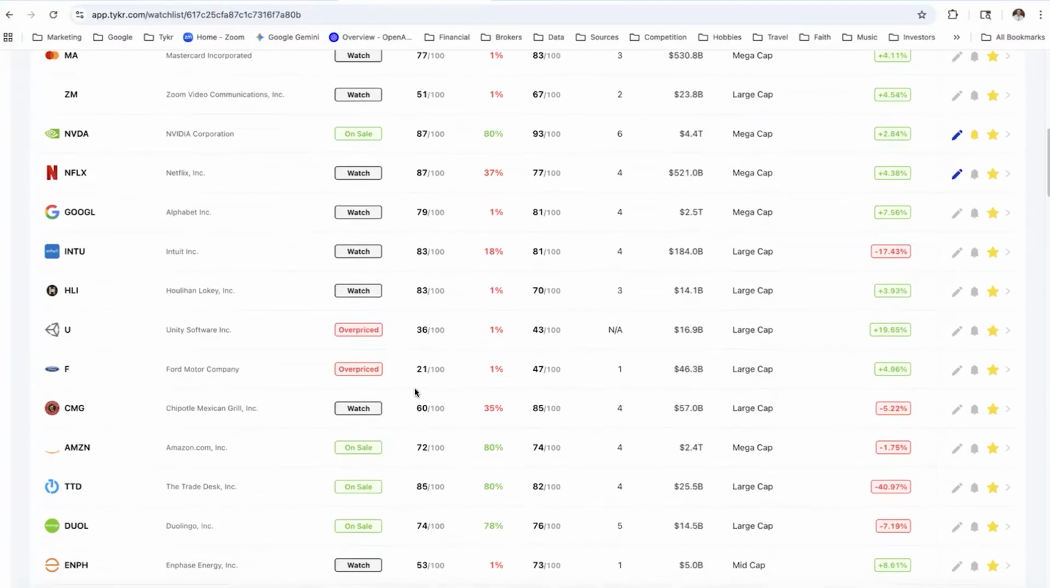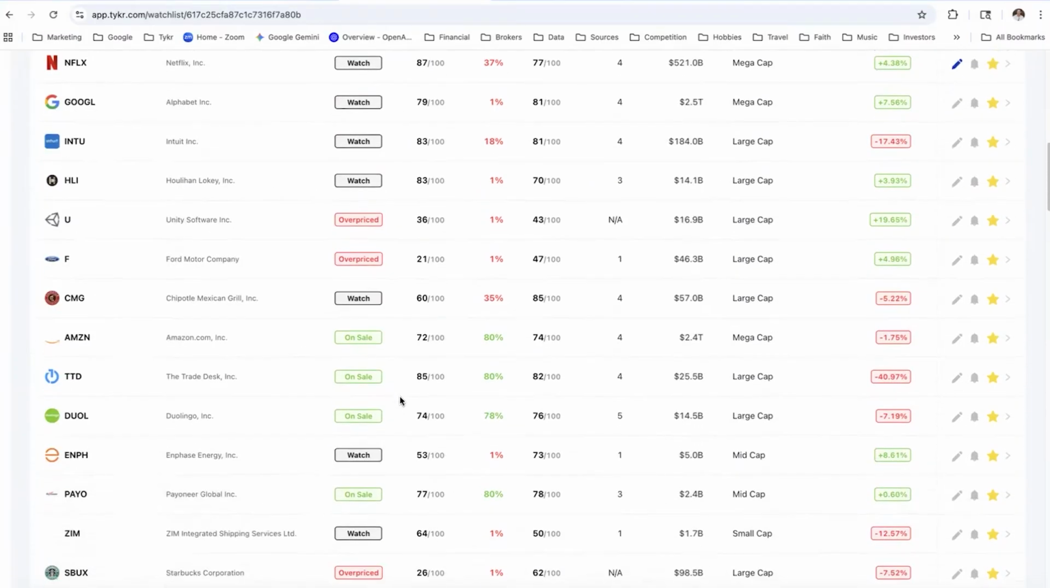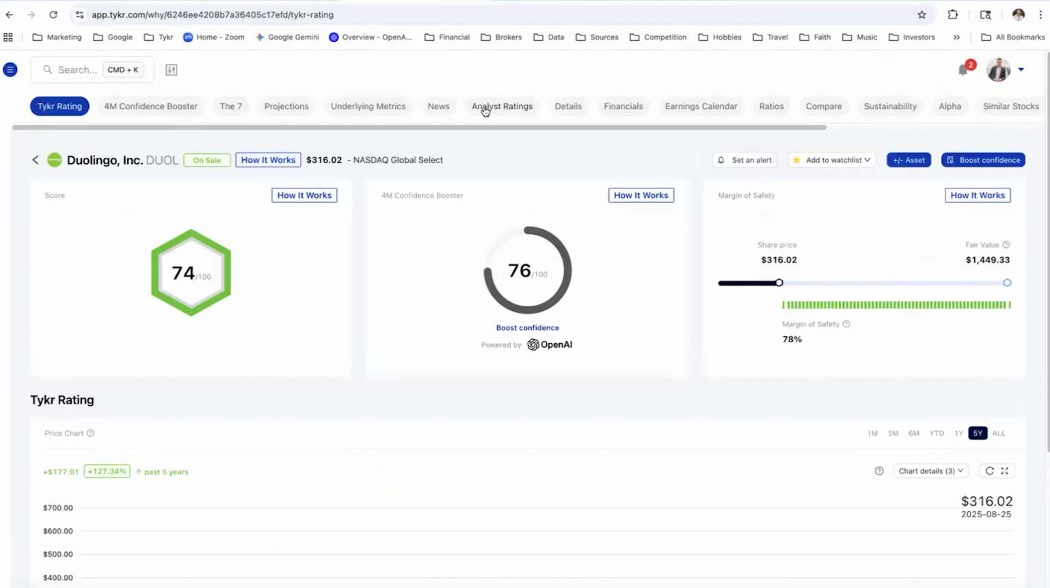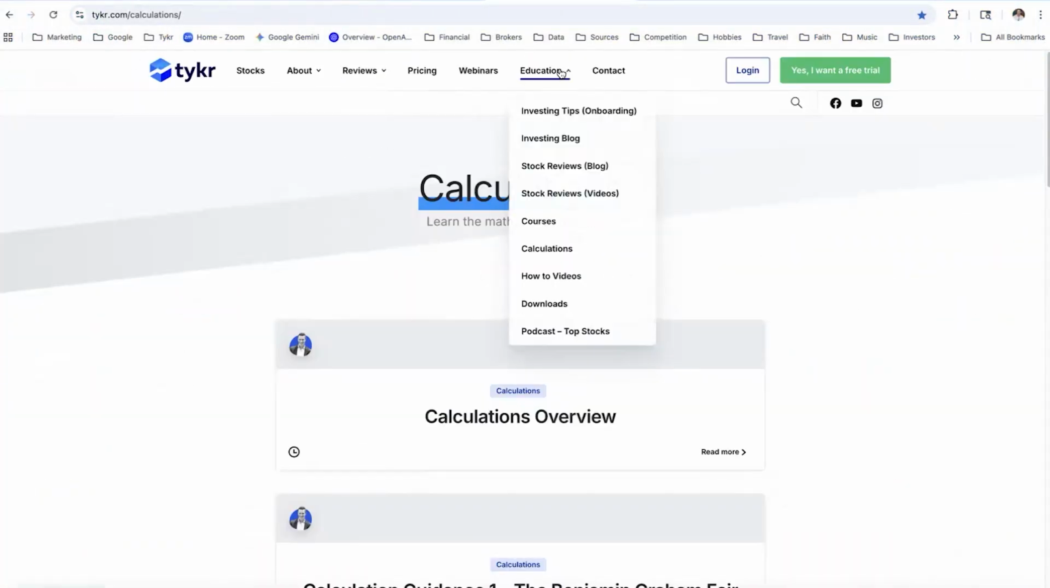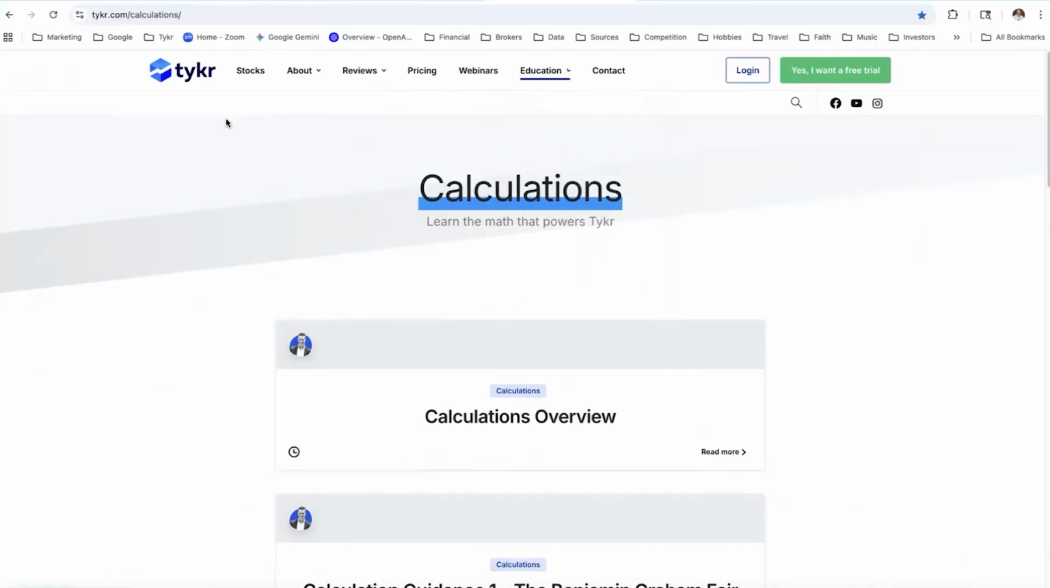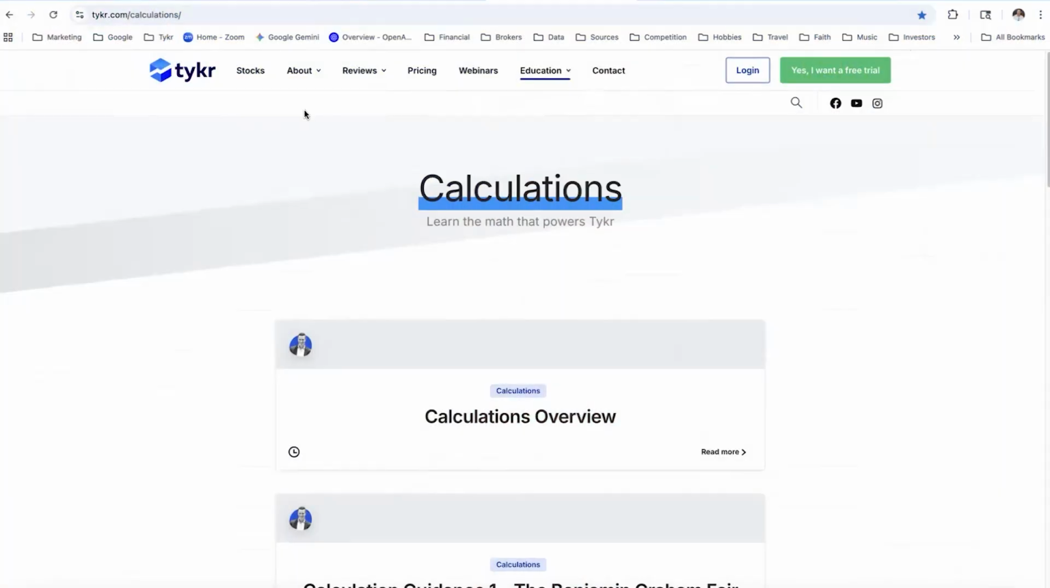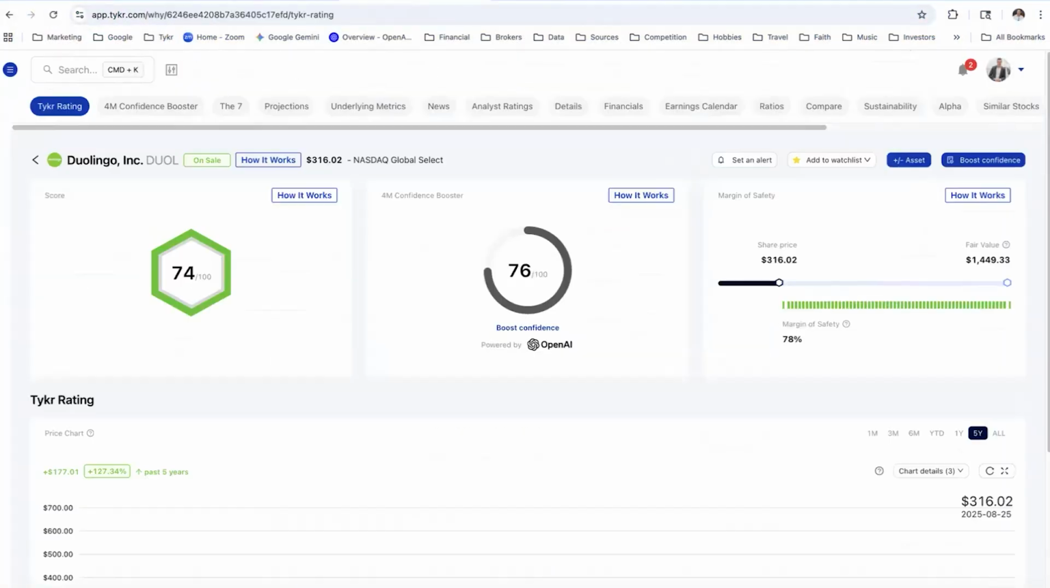But let's go ahead and click on one of these on sale stocks. I'm actually going to click on Duolingo in this case. And I'll show you how this works. Now, if you are curious, you can go to tykr.com and go to education and then down to calculations. You can actually see the calculations that power Tykr. They are open source for personal use. We don't want to hide anything from anybody, it just creates transparency in our business. So circling back to Tykr, I'll show you how this works.